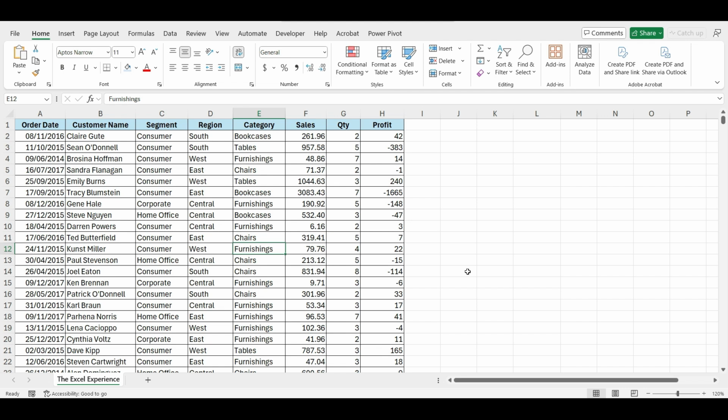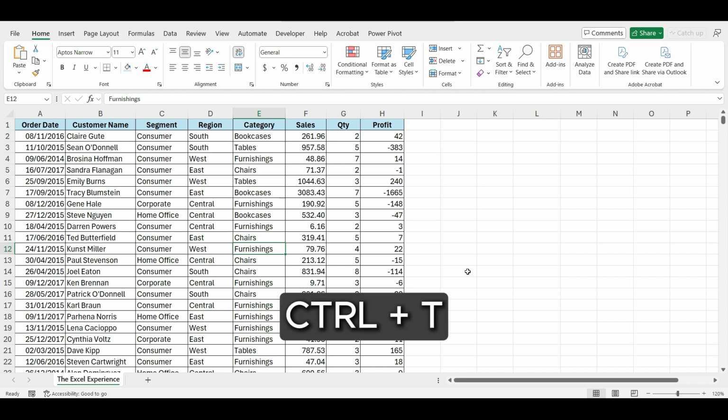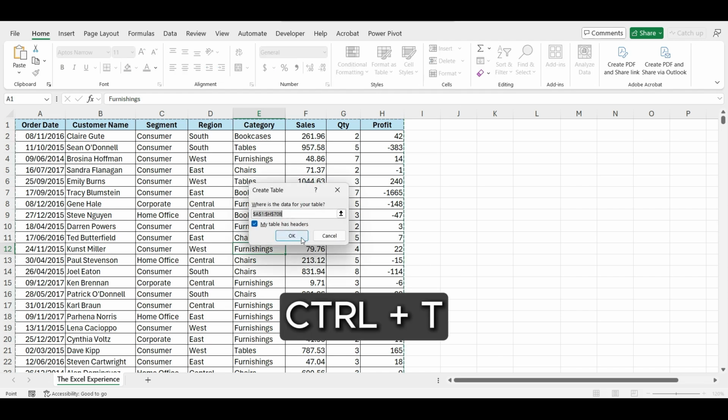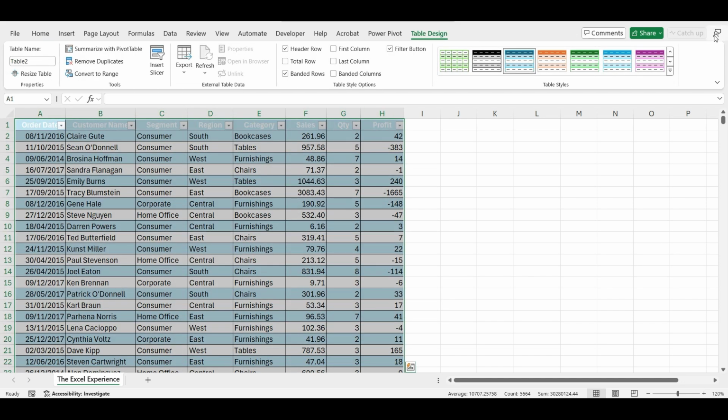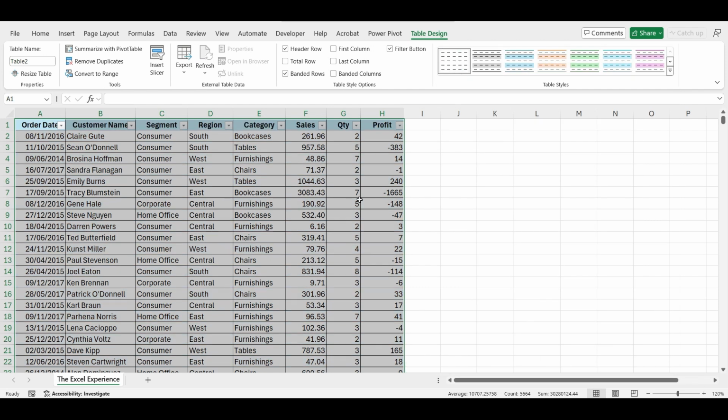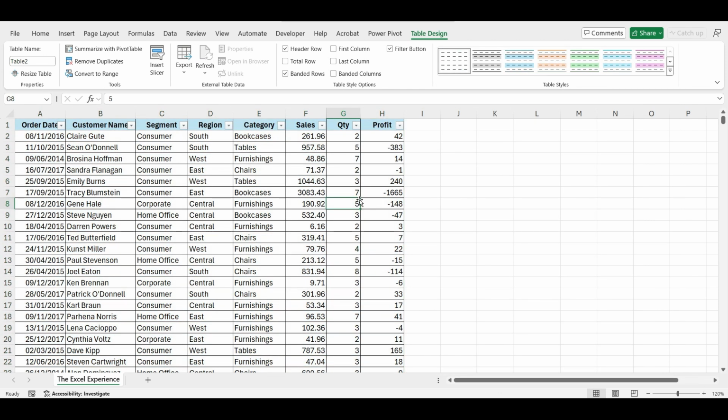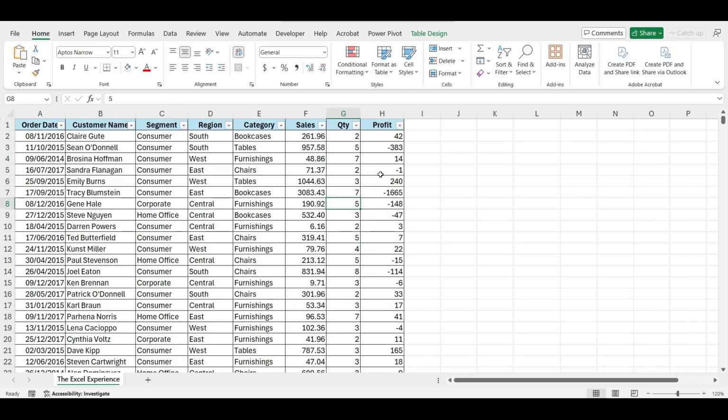We have data on customers, including their order date, name, segment, and sales figures. First, I'll convert this data into a table. Press Ctrl plus T, and then click OK. It is not compulsory, we can use the GROUPBY function without converting our dataset into a table. Now, we want to see region-wise sales data.